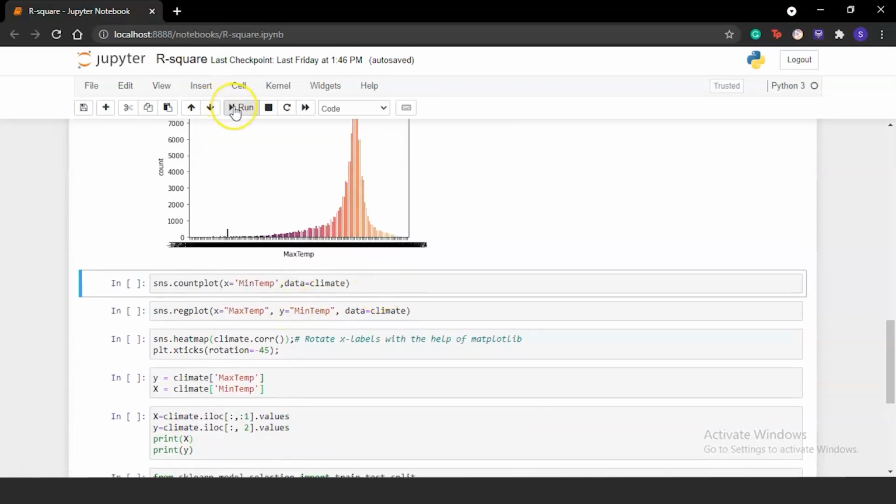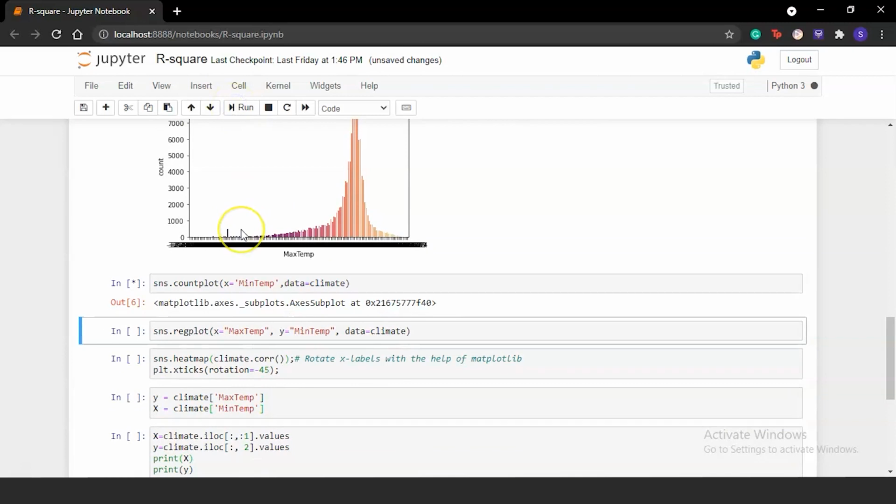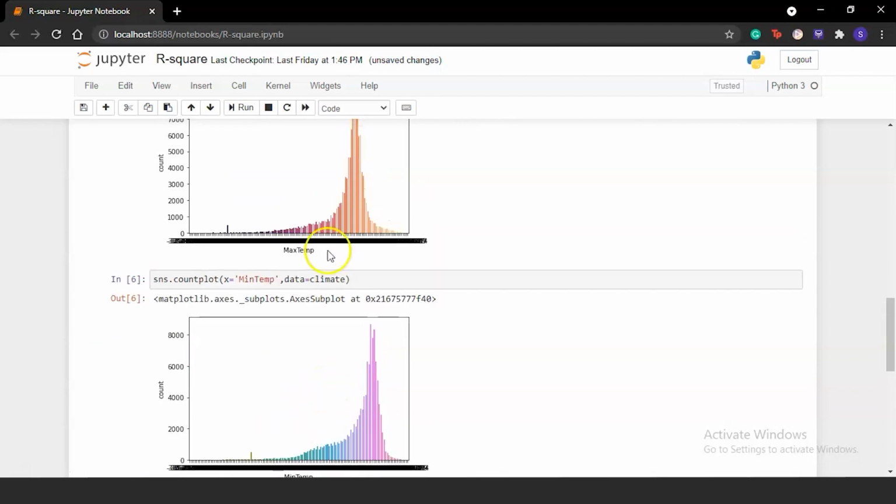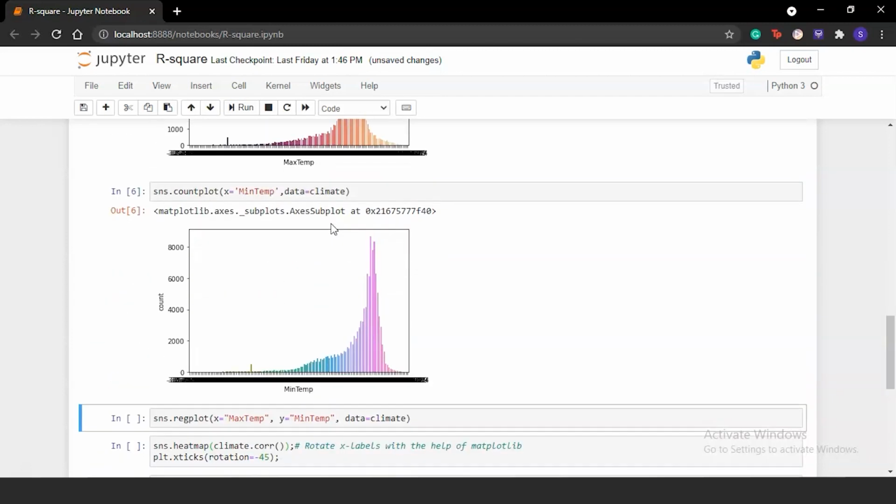Now let's do the same with minimum temperature. Let's plot a count plot for minimum temperature. So for the minimum temperature, we can see a very similar plot to the one that we got for maximum temperature. Most of the values are concentrated around this region, but the outlier values here are way fewer.